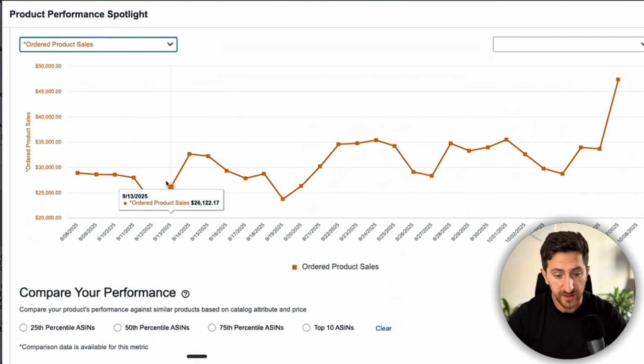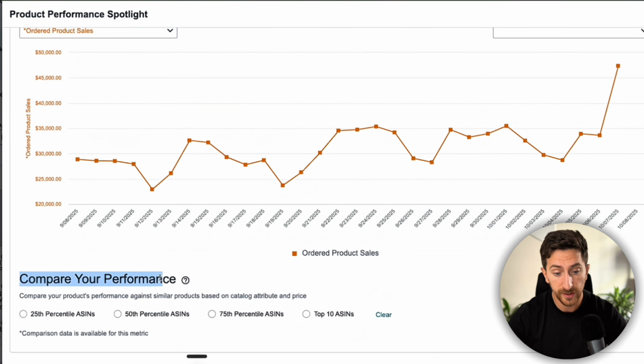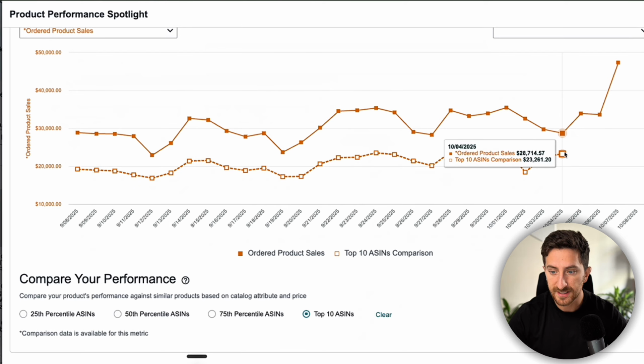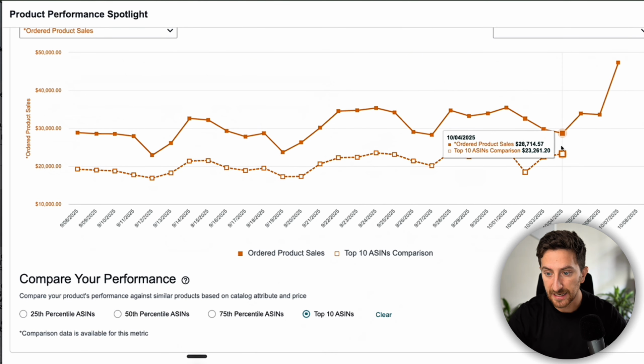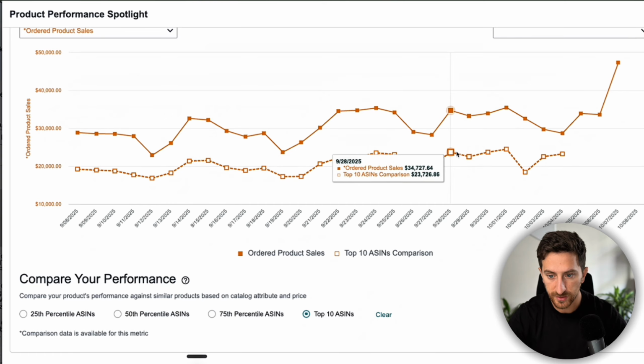But the cool part here is that I can go here and I can compare my performance to, for example, the 25th percentile ASINs, the 50th percentile ASINs, or the top 10 ASINs. So if I click here, I can see that compared to the top 10 ASINs in this niche, we are doing much better. I can see that Amazon is telling me that we are doing much better for this product compared to the top 10.